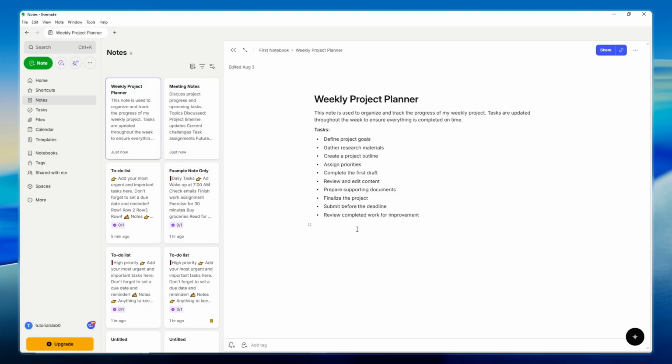This could be a project planning note, a meeting agenda, or any document where organizing information in a table format would be helpful. Now, click inside the note at the exact spot where you want your table to appear.